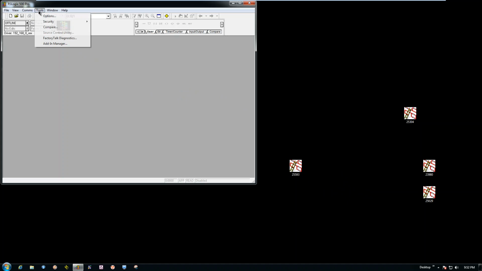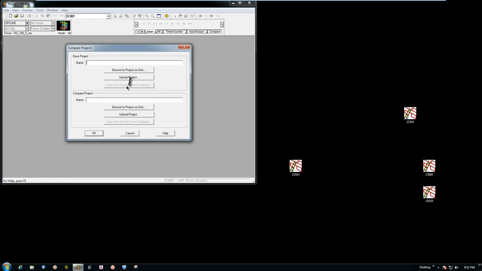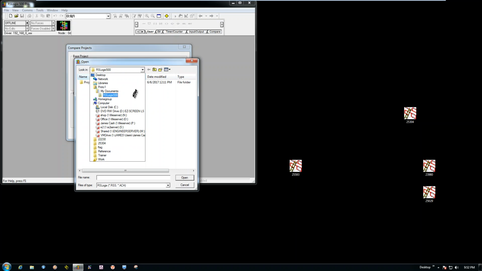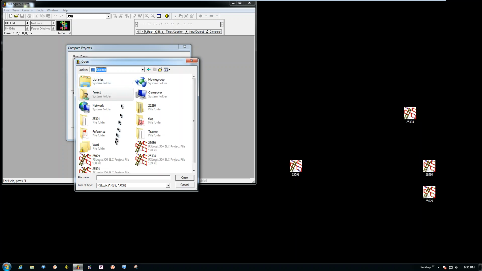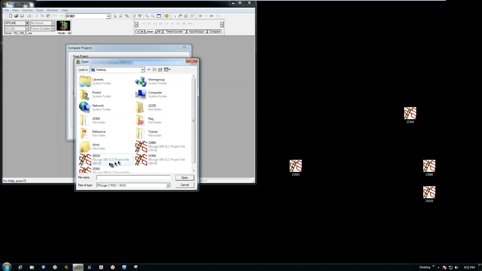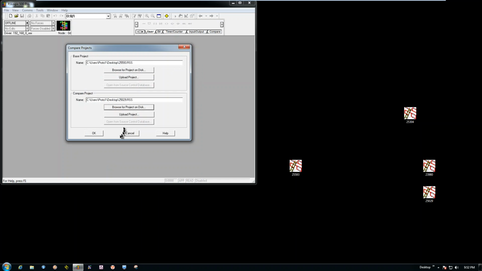Once that's all up and running, you can go to the compare tool. Once you got the compare tool up, browse a project that you want to use as the compare to. On my desktop is where I got that stuff. Here's the machine that I'm going to call my good code, and on this code I want to put the machine I want to alter.